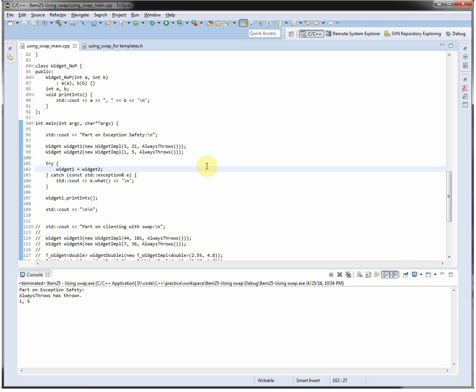So, what can we do to make this code exception safe? Give me one moment. I'm going to mute myself and drink water. Okay.